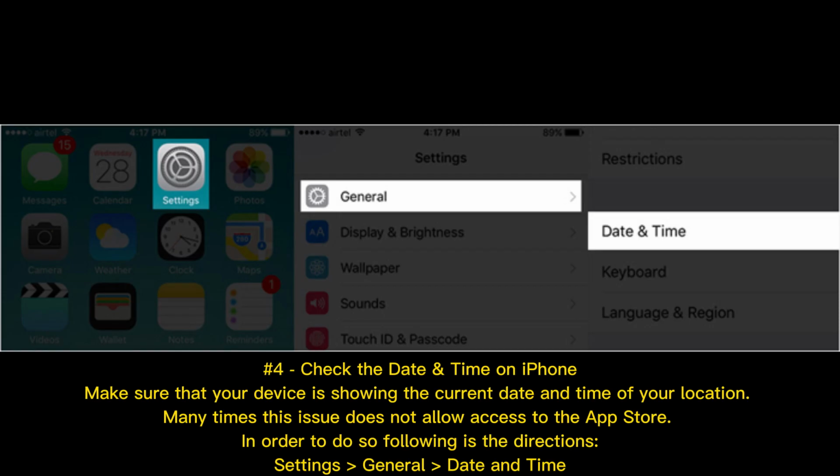Number 4. Check the date and time on iPhone. Make sure that your device is showing the current date and time of your location. Many times this issue does not allow access to the App Store. In order to do so, following are the directions. Settings, General, Date and Time.